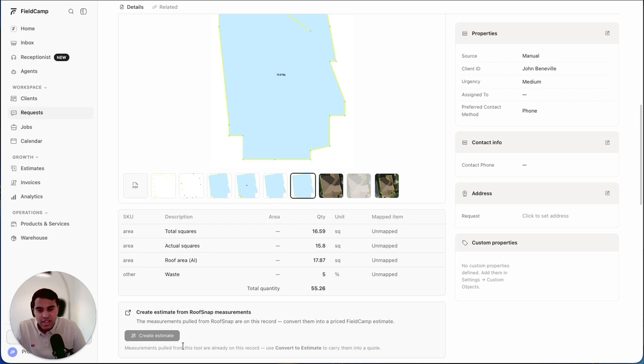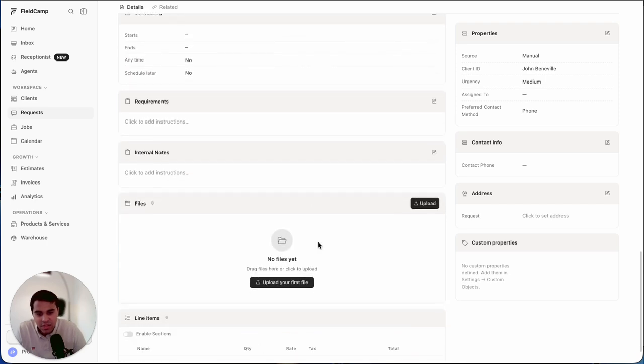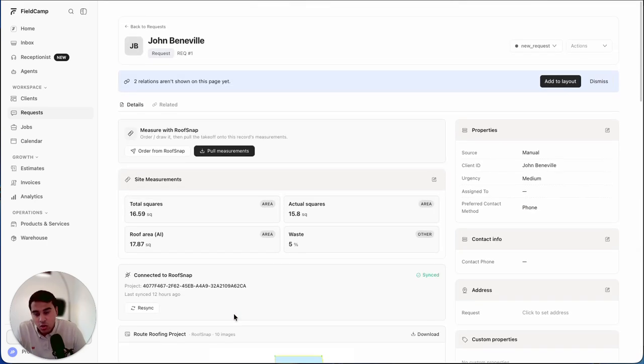Now there is a create estimate from Roof Snap measurement. This is an AI enhanced feature where you can task an AI agent to just say, take these measurements, follow my process and create a draft estimate ultimately. And then there are of course pictures or anything that your team is going to take.